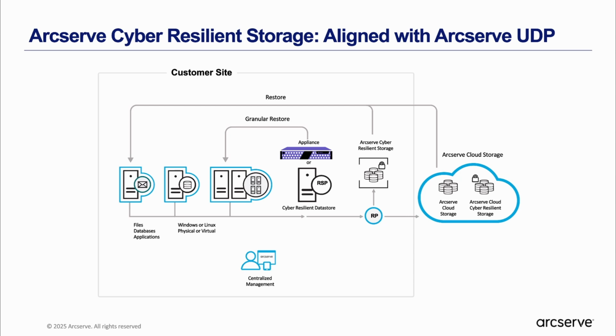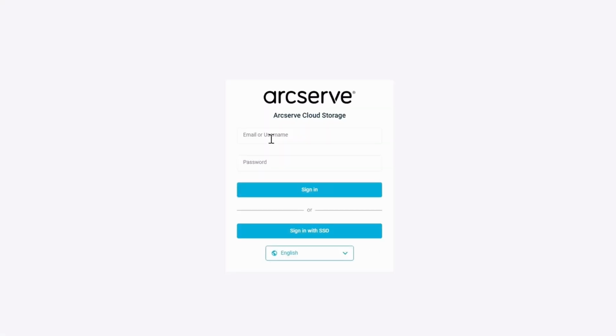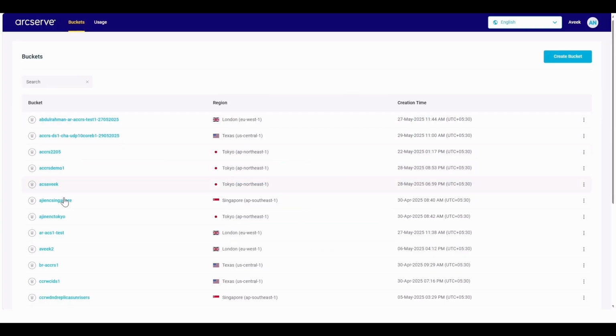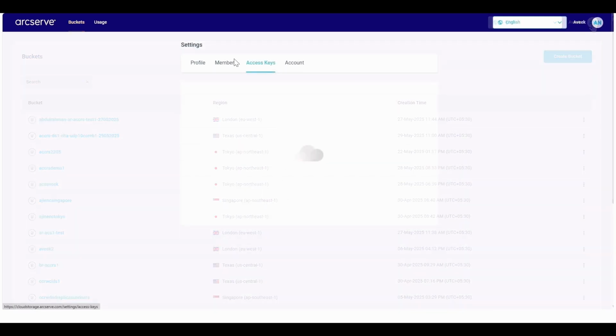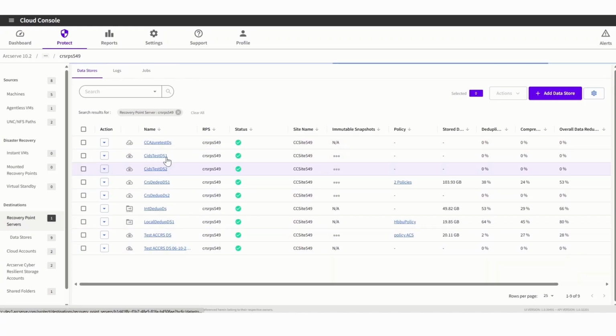First, purchase the terabyte volume of Arcserve Cloud Resilient Storage that fits your needs. Then, use the activation email to obtain account keys from the Arcserve Cloud Storage portal. Using the Arcserve UDP Cloud Console, create an Arcserve Cloud Storage account with these new account keys. Now, start creating Cloud Resilient data stores.